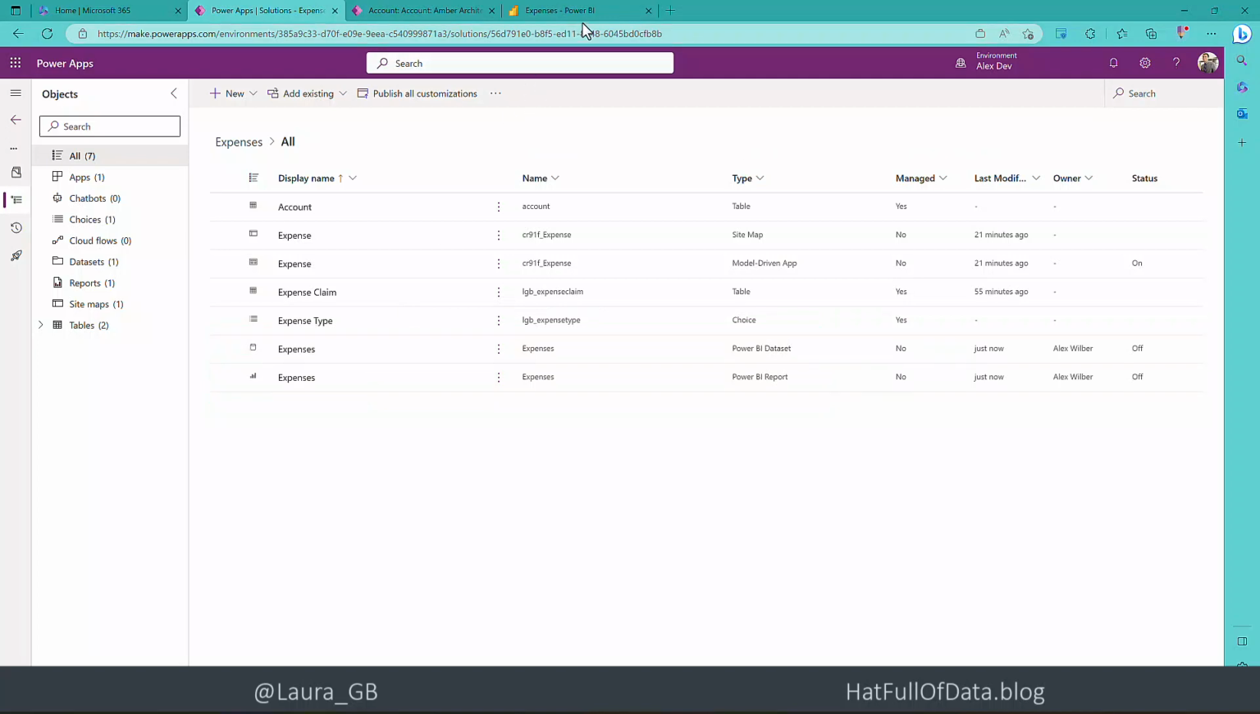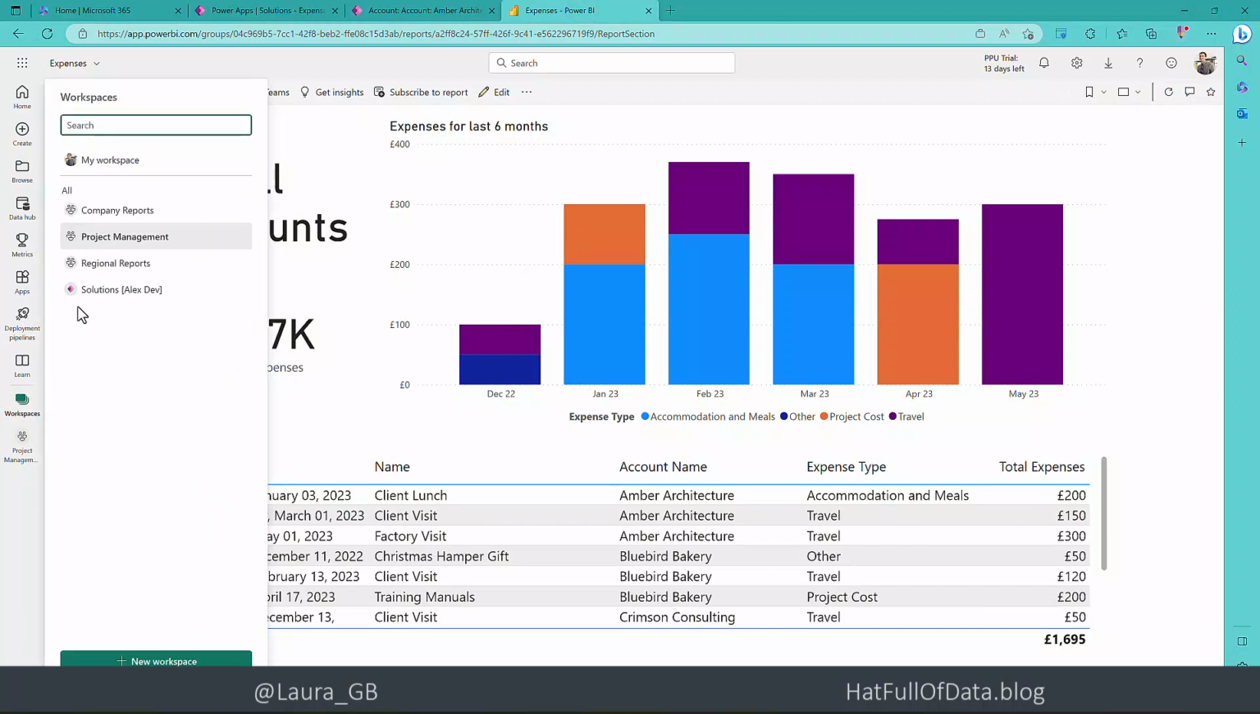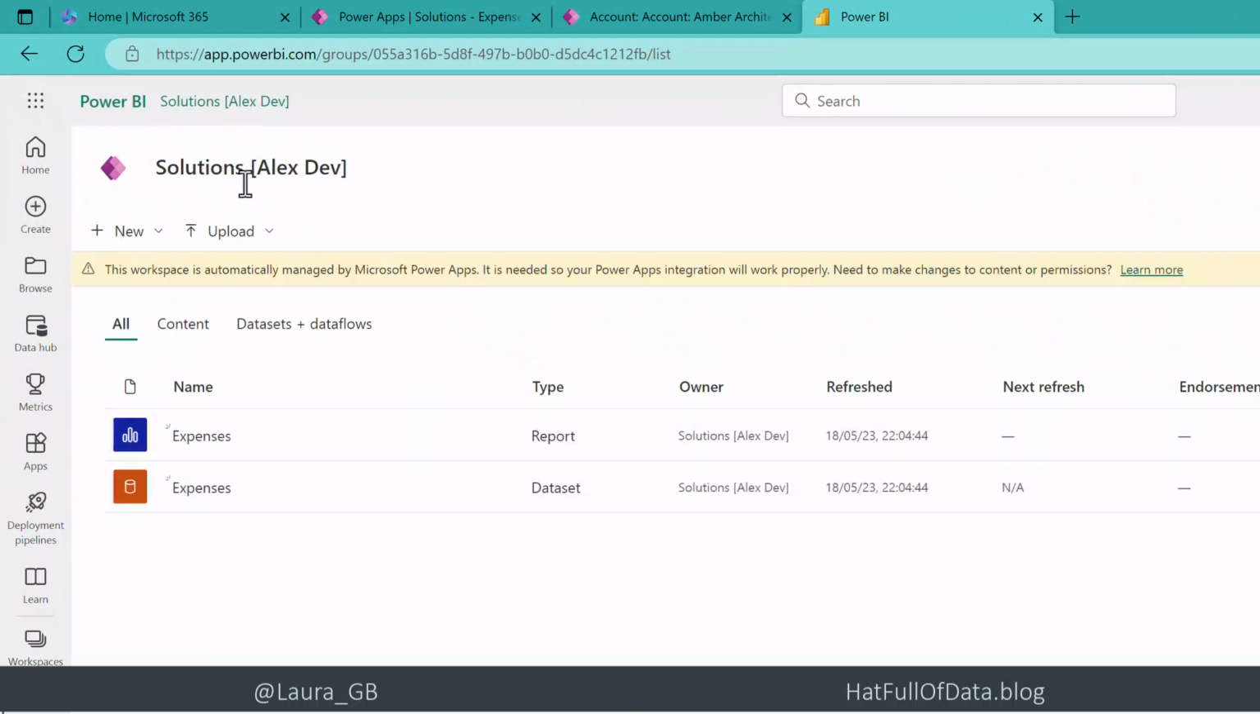Behind the scenes, what it's done in Power BI, let's go and have a look in Power BI. Here's the report we originally had. It's not based off that anymore. It's now based off this report here. So it's added a new workspace called solutions and then the name of my environment, and there's my report, and it tells you automatically managed by Power Apps. Okay, so this is where you'd have to republish a new report to.